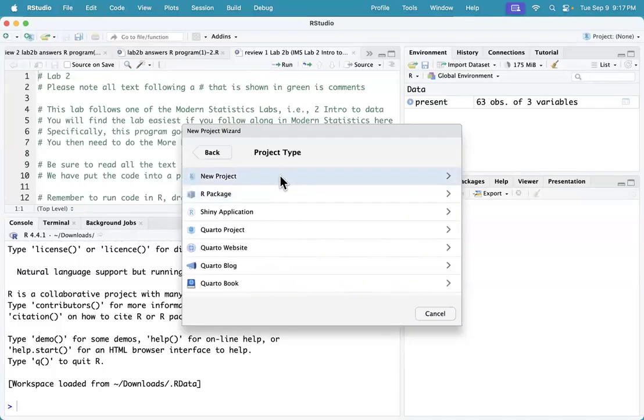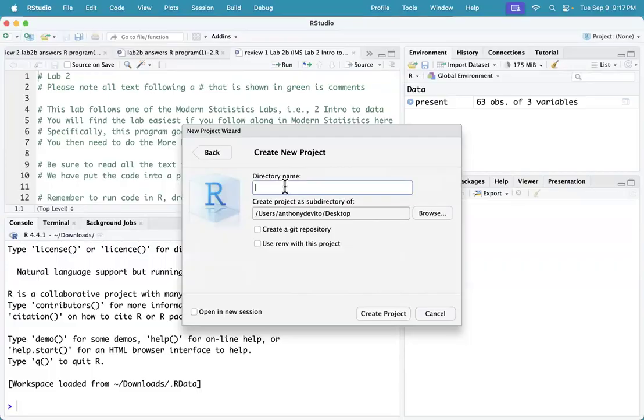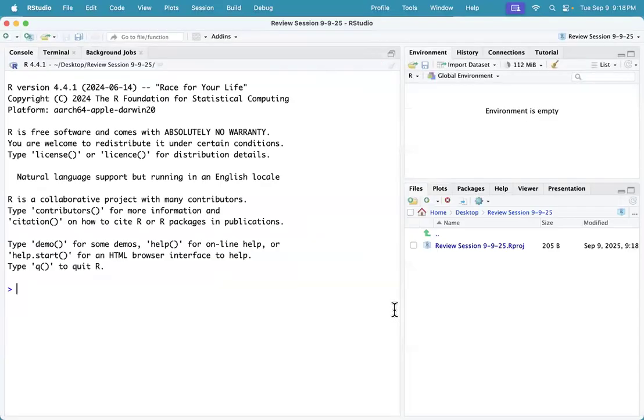And I can say that I want to create a new project. And I can give that folder a new name. So I could call this review session. Let's see, nine dash, what is today's date, nine dash nine dash, oops, dash 25, right? And that'll create a folder on my desktop with that name. Bingo, like that. And bingo, it opened in a new window in R.